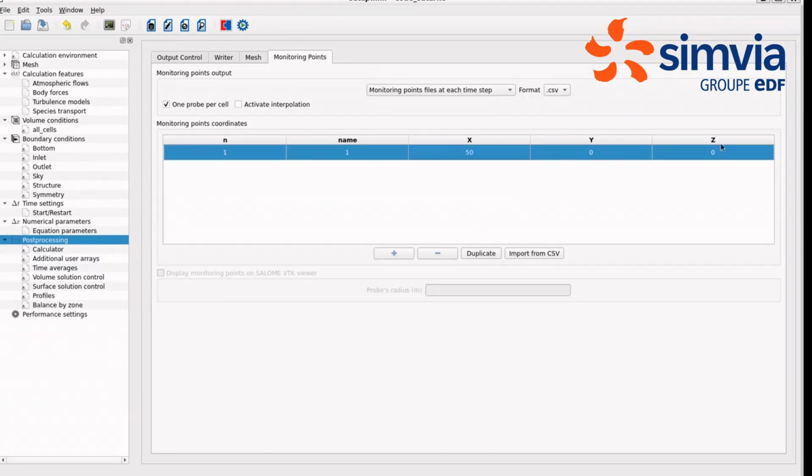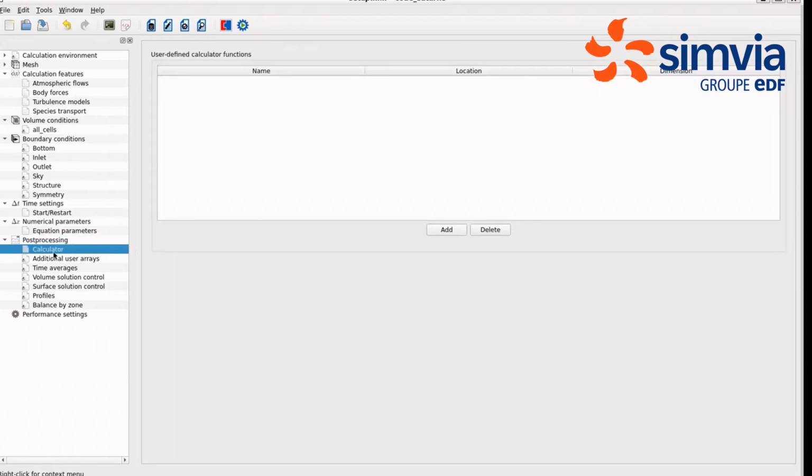In the monitoring section, I added a single probe with coordinates at 50 along X and 0 along Y and Z, which allows us to track the velocity or pressure evolution at that point. Also, I selected the point CSV as the output format for easier analysis later on.